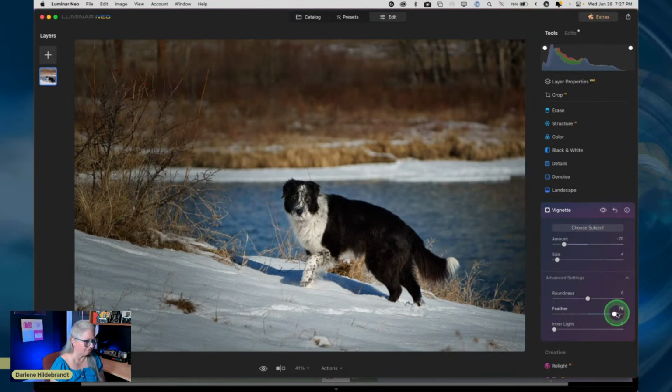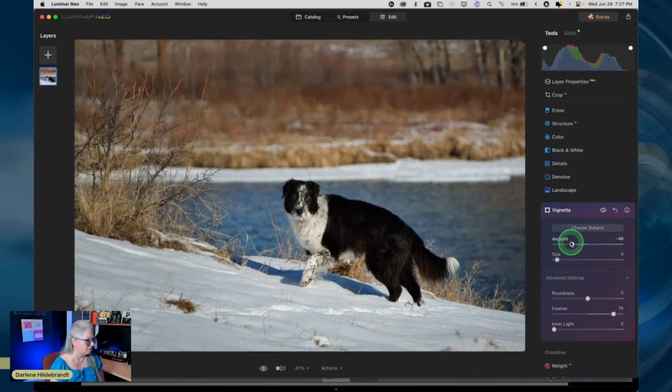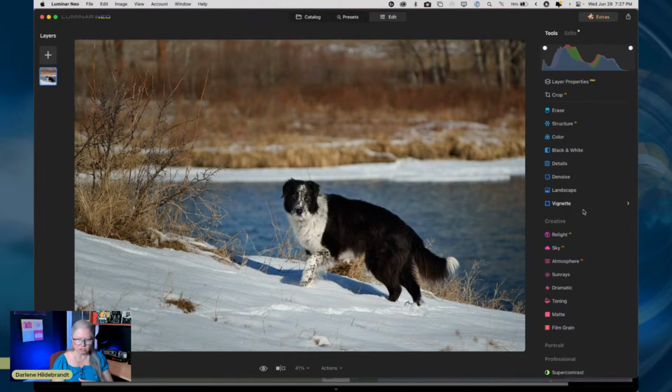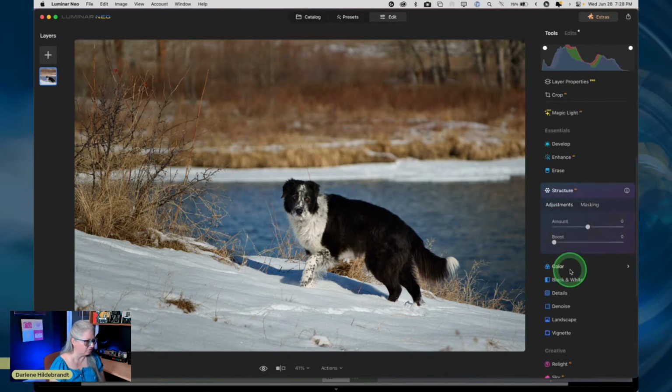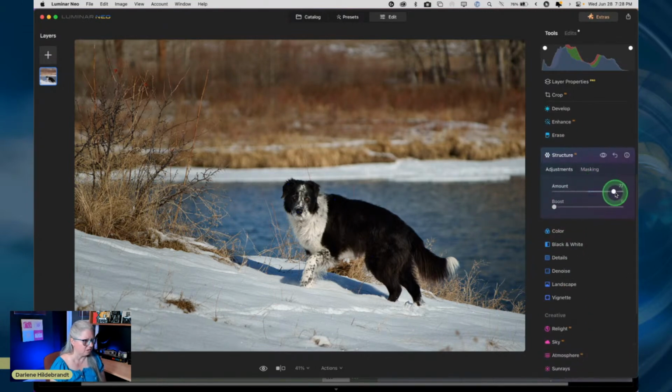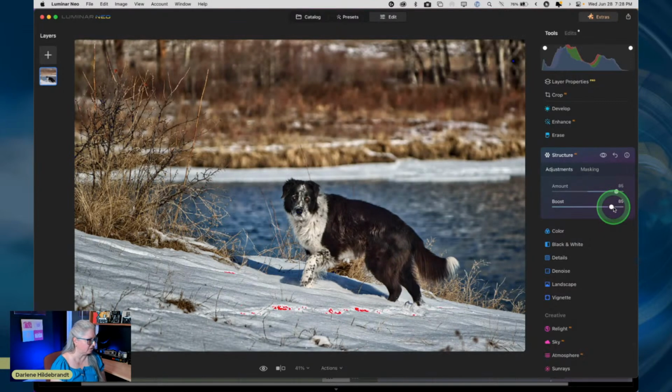Now I change my feather and soften the amount. Something like that. Okay, so there's the before and after with the vignette. Now we want to add some texture to the dog and to the snow in the foreground. So I'm going to use structure for that one. And I want to take it up really high just so that you can see what it's doing. Oh, I still got my clipping warnings on. Okay, so look what it's doing here.